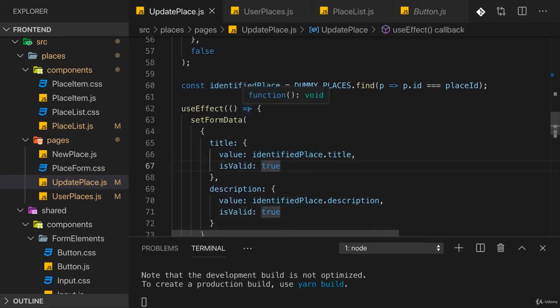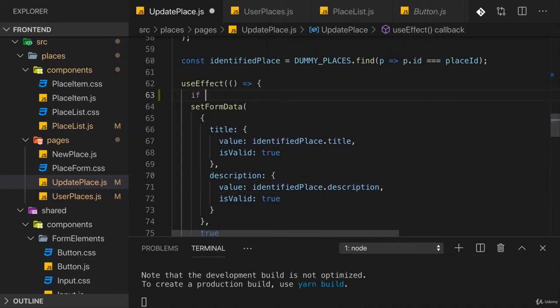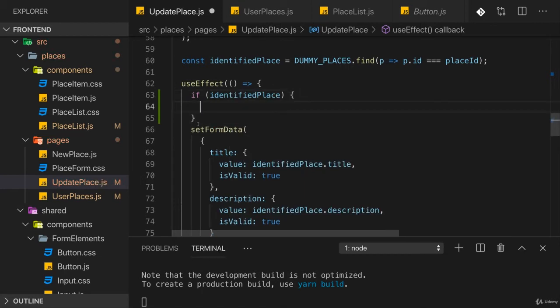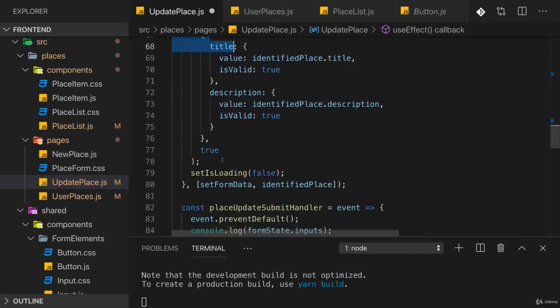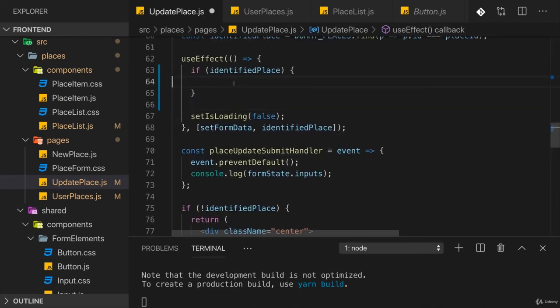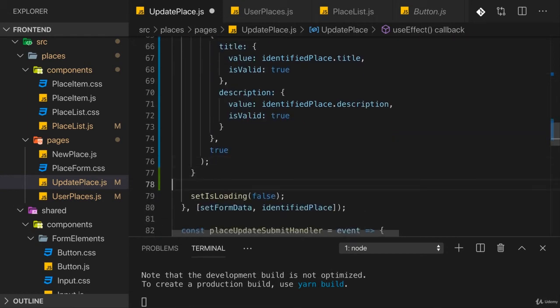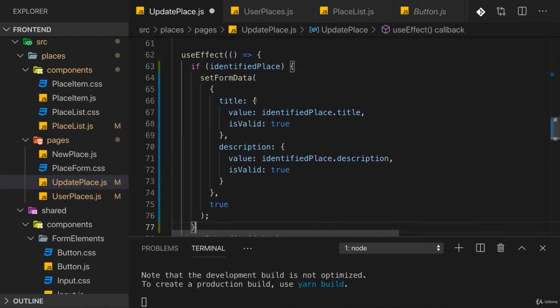The problem is if we find no identified place, this is undefined, and you can't access properties like title and description on undefined. So we should actually check here in useEffect if we do have an identified place. So if this is not undefined, and only if we do have it, I will call set form data. I will always call set is loading thereafter and set this back to false, but I want to only set form data if identified place is not undefined.